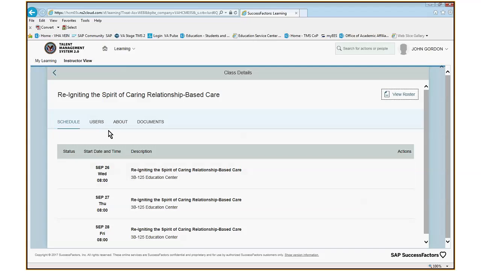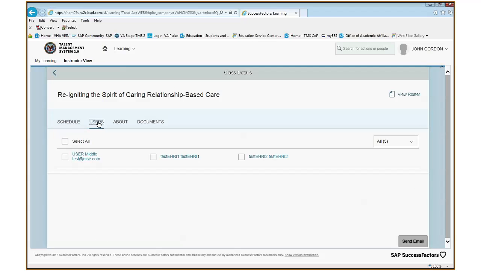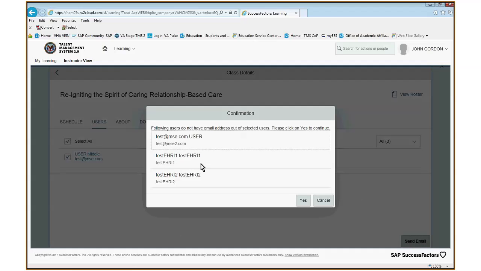If for some reason you need to advise your students that the class has changed and you want to send an email out to everybody, right here you just click on your users, select all users, and then down here in the right hand corner it gives you the ability to send an email. Now, none of these have email addresses attached with them, and it lets you know that. But if there were email addresses, it would allow you to put your message in there and send out the email to everyone.